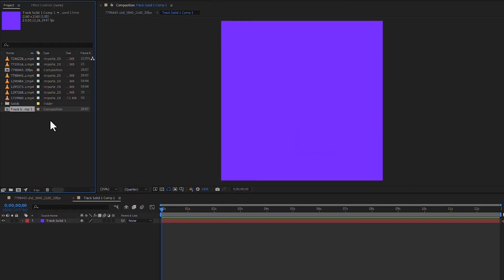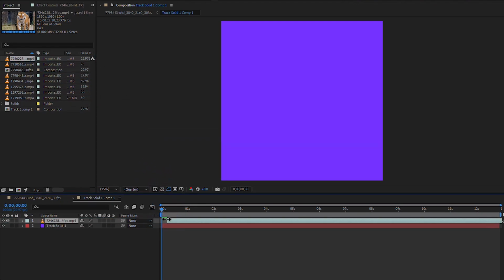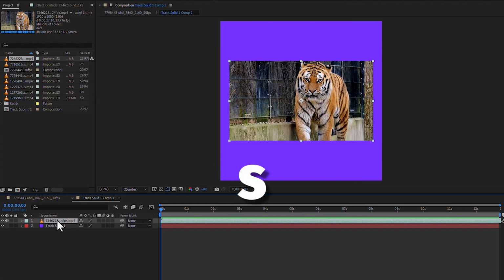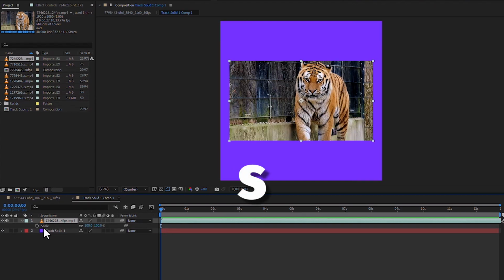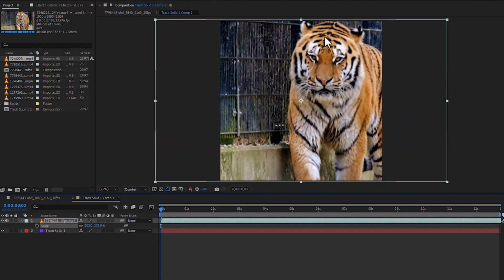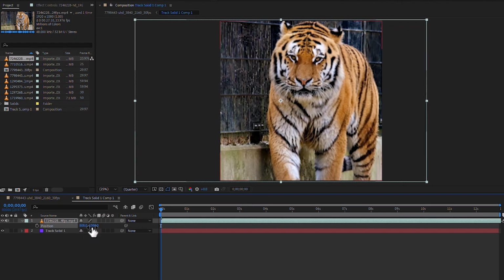Now I will go to the Project panel and import any video footage that I want to place in the frame. After selecting the video layer, press S on the keyboard to bring up the scale property and increase the scale value to fit the frame. To adjust the position, press P and bring the video to the center using the position option.